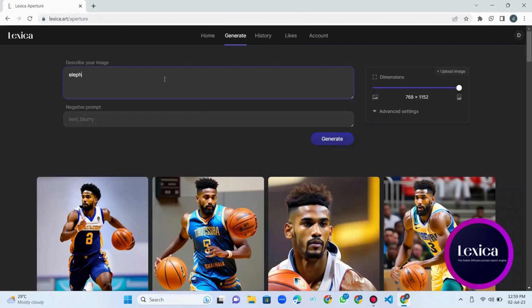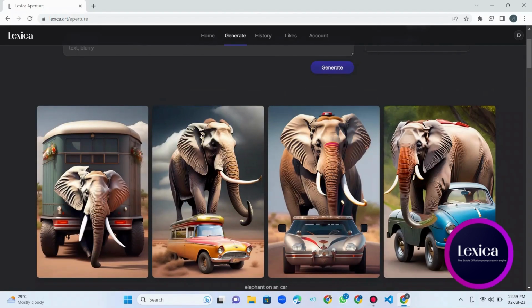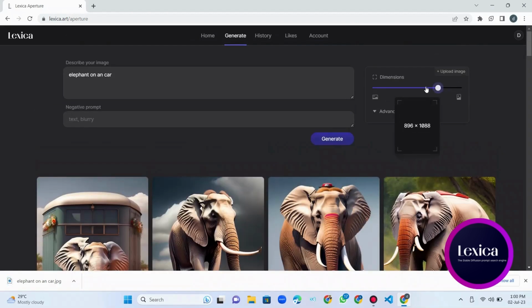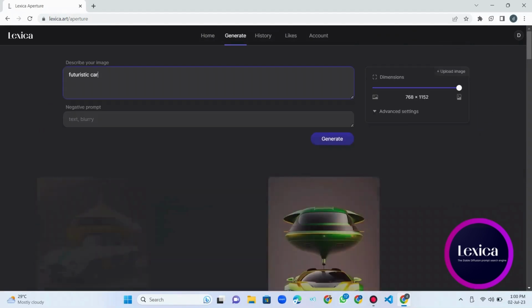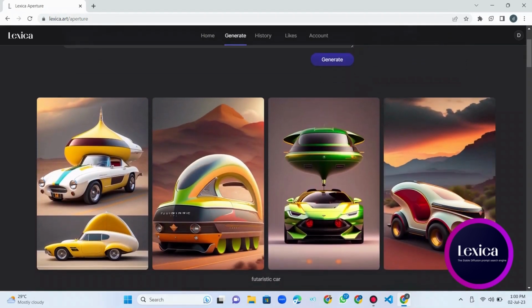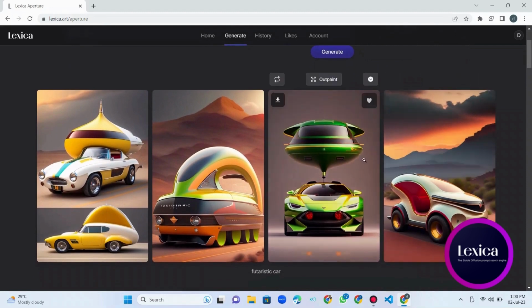Now, I will search for elephant on a car. Give it a few seconds. And wow, this is the AI artwork that we just created. You can also change the dimensions of the photograph and also download it for free. So let's try out another art, like futuristic car. Wow, that's mind-blowing.